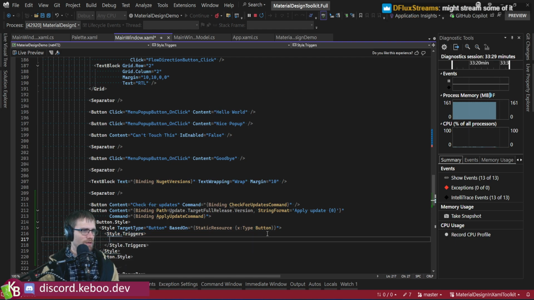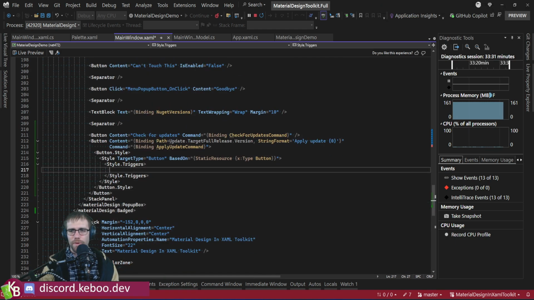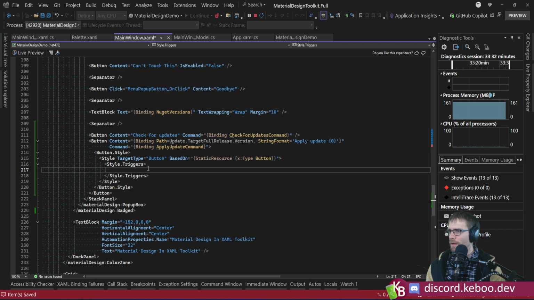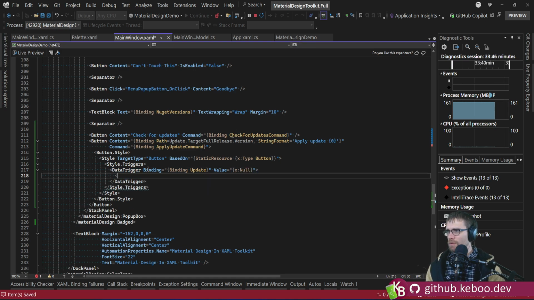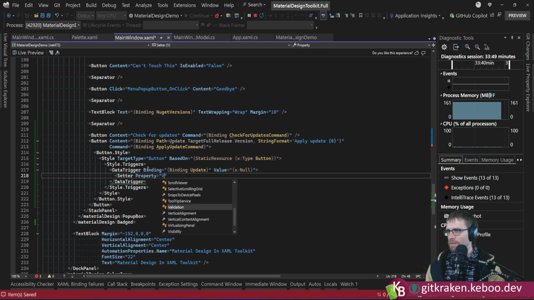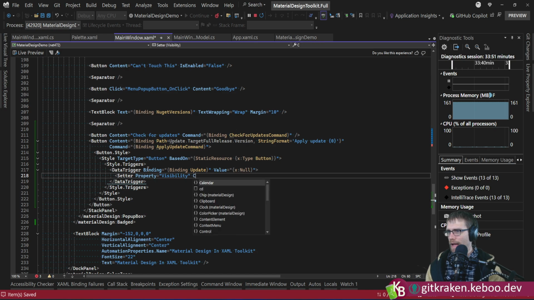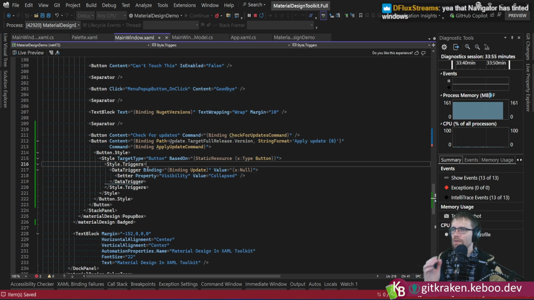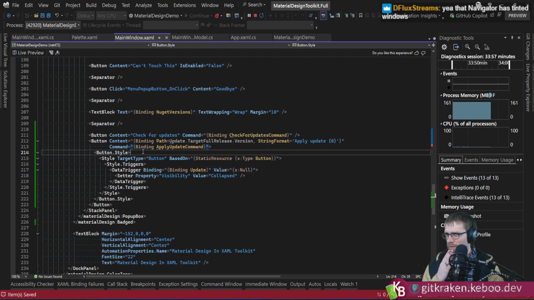Let's see, style triggers, and then my big head out of the way. There we go. So data trigger, binding update, value against null. So when that's null, we are just going to set the visibility to collapsed. Okay. That one seems fairly simple and straightforward, and I think we could just leave this one here.